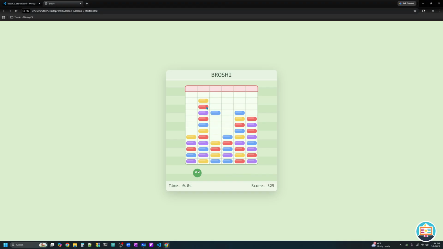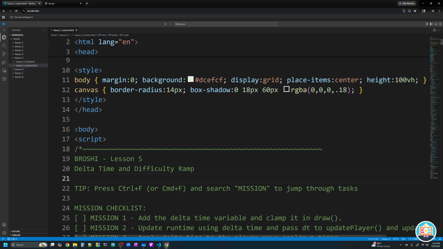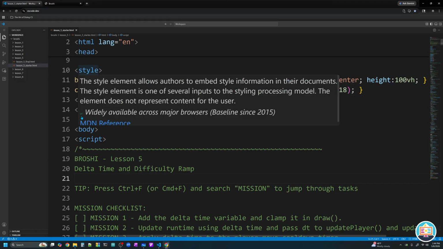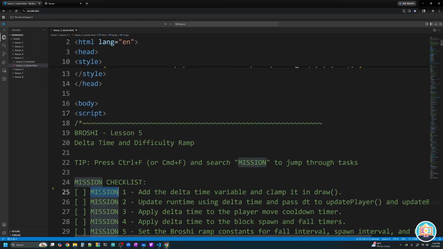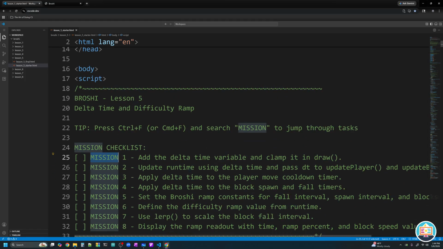And this is probably because these previous systems of the falling blocks and our moving player were frame-based, and we're trying to switch over to a time-based system, and they haven't been written properly yet. So let's come back to our computer screen, and let's look at how we can make these changes. So mission 1 here says: add the delta time variable and clamp it in our draw function.